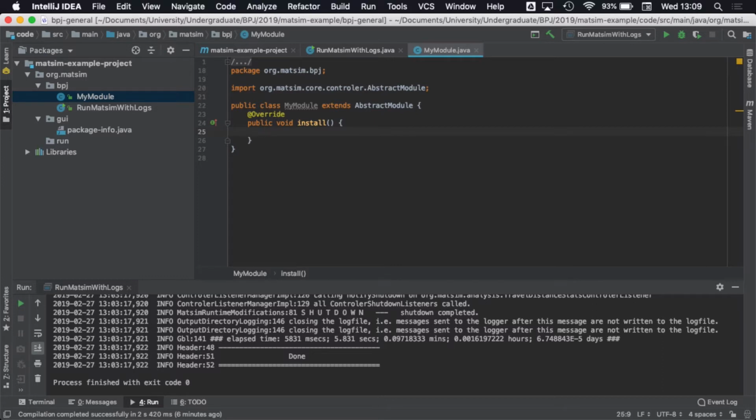So you probably need to delve into the machinery to understand when this abstract module is actually being called. All right? What does it actually do?